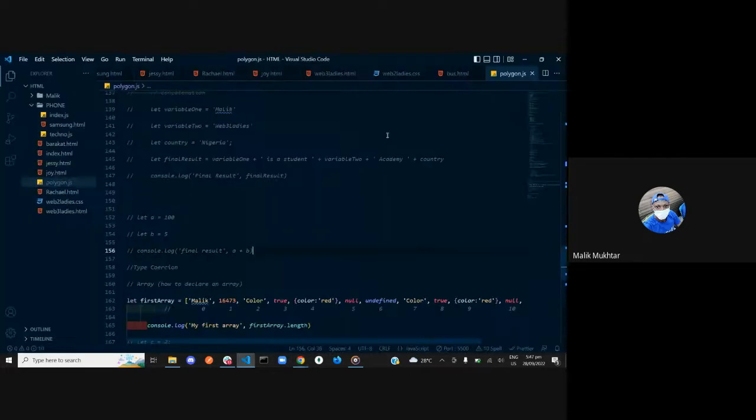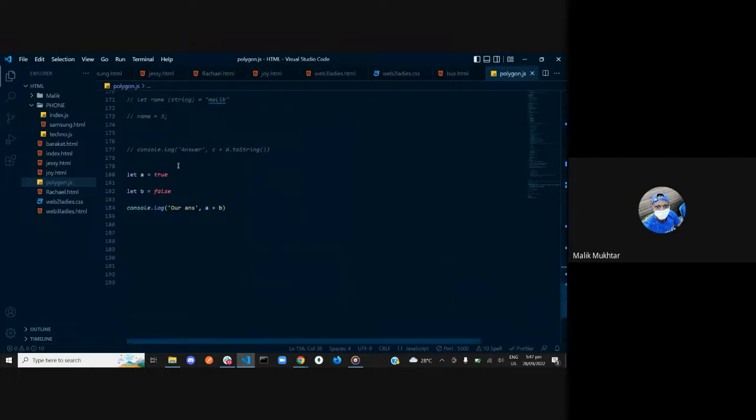So basically, in programming, true is the same thing as 1. False is the same thing as 0. So when we did this concatenation, it's basically doing 1 plus 0. So the system has helped us to convert this true to 1, then false to 0.